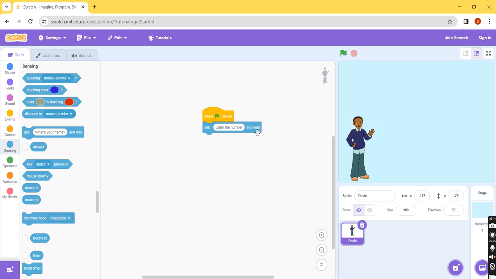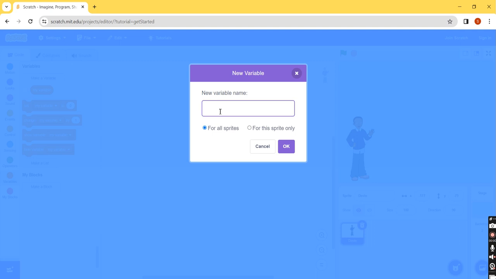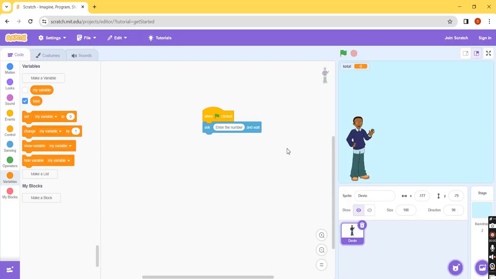So for that we need to store this value into a variable, right? A variable is something which stores a value. So you have to go to variables and click on make a variable, and let's say the variable I'm creating is total. Okay, so see, now the total has appeared on the stage, which I do not want, so untick over here so that it has disappeared.